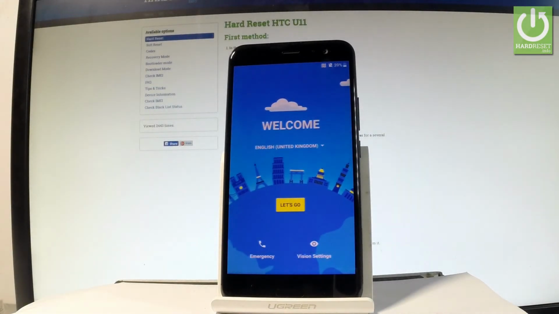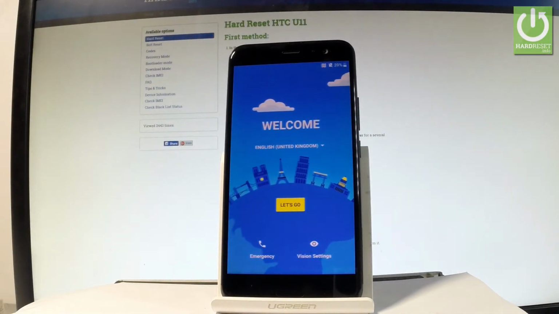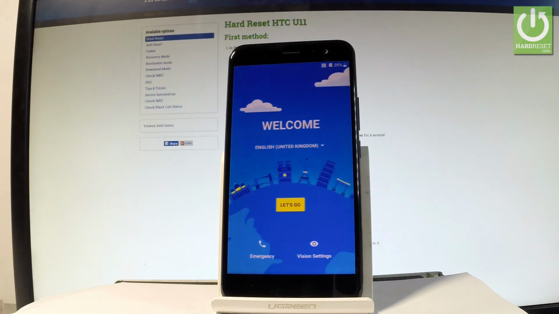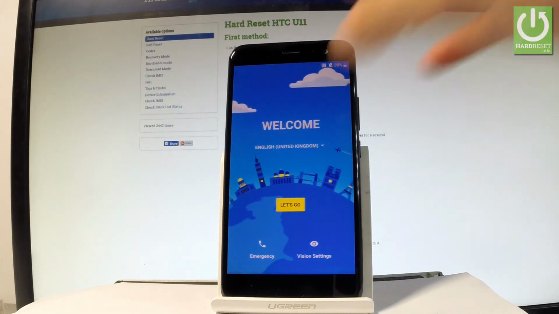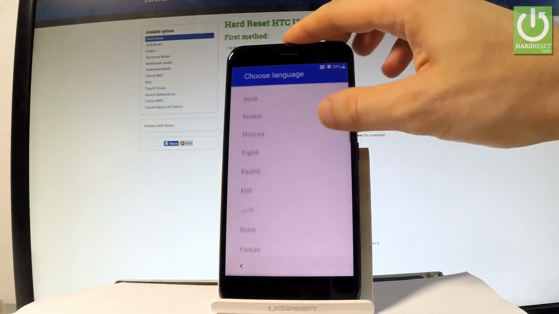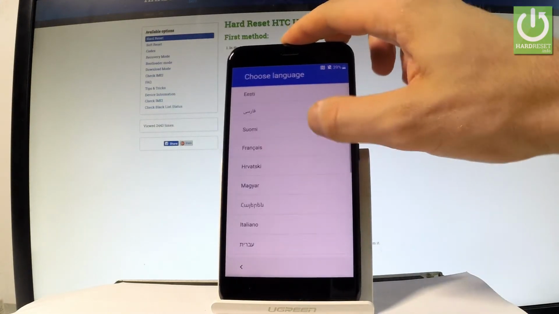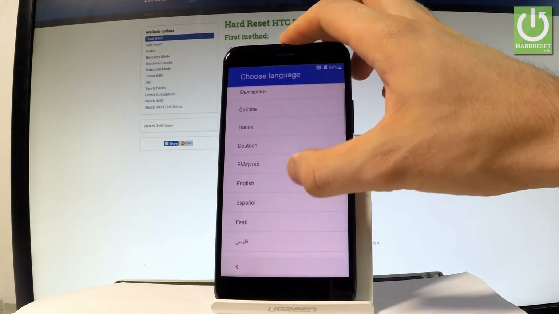Here I have HTC U11 and let me show you how to accomplish the activation of this device. So at the very beginning, let me show you how to choose your desired language. Here you have the full list of available languages that you can use on this device. In my case, let me choose English.